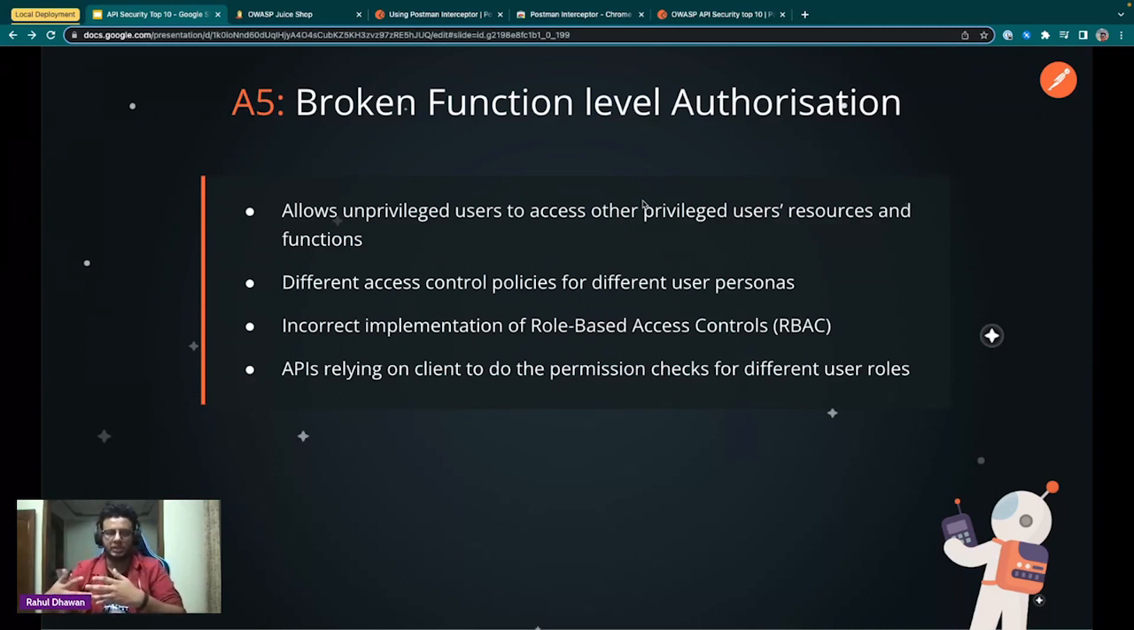Based on the user role or permissions, for example, an application might have an admin role that allows users to access admin functions only, while a regular user only accesses its own functions. But if he knows about that endpoint, he would be able to access the admin API.